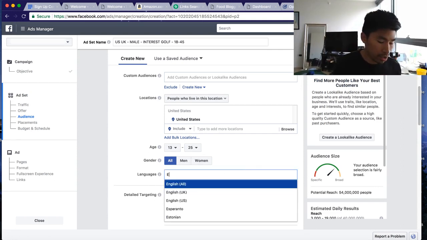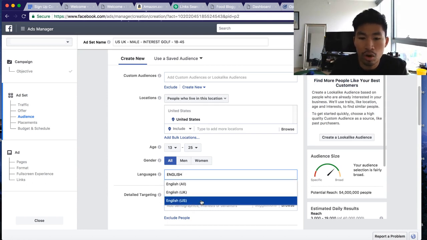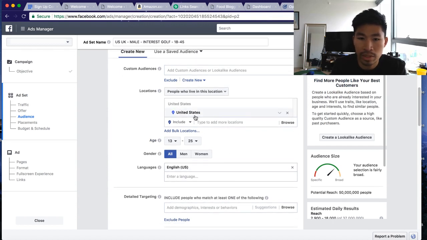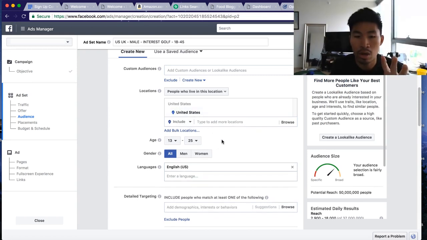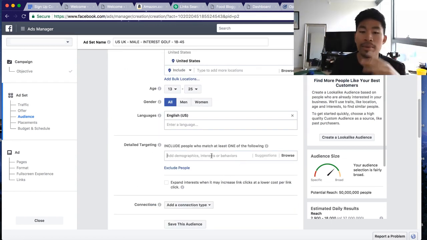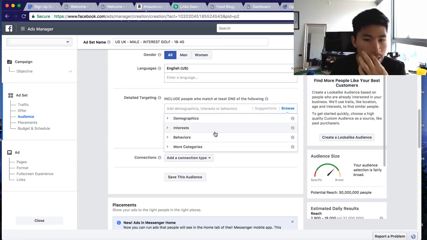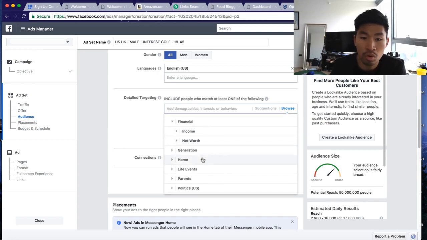So I like to go with English for this. You can do all, but I'll just do US just to keep it in line with what we're doing here. People in the US, people who speak English, everything is American. So now we're still at 50 million people. It's still a lot, but this is where you can really target down to those millions, 1 million, 10 million, and below.